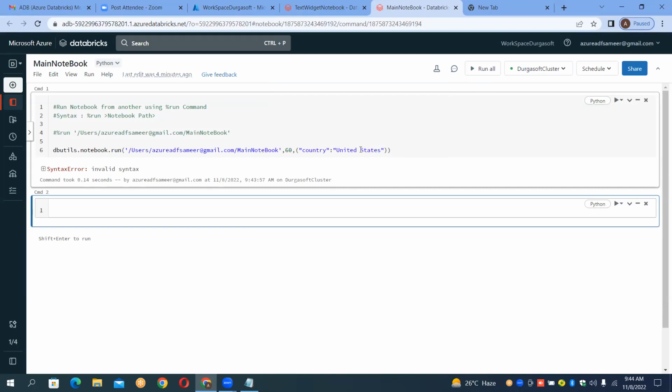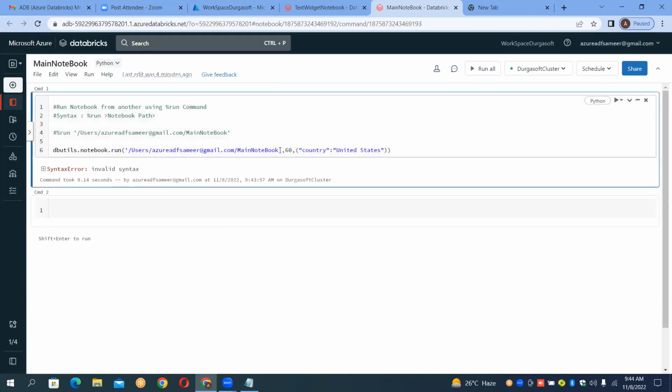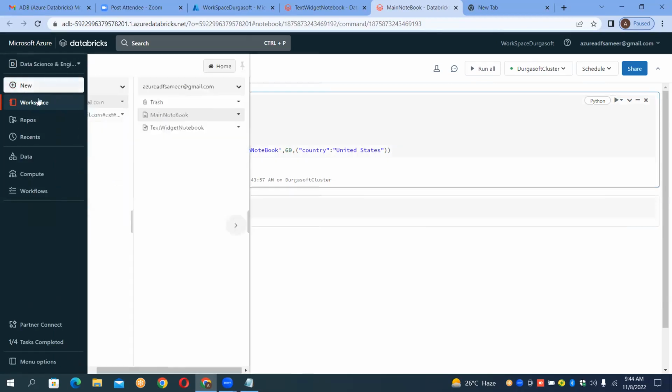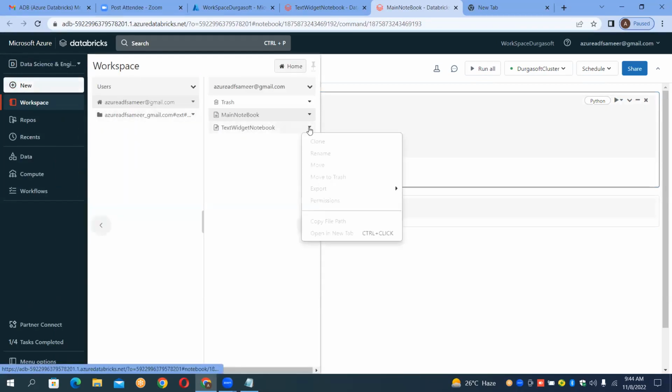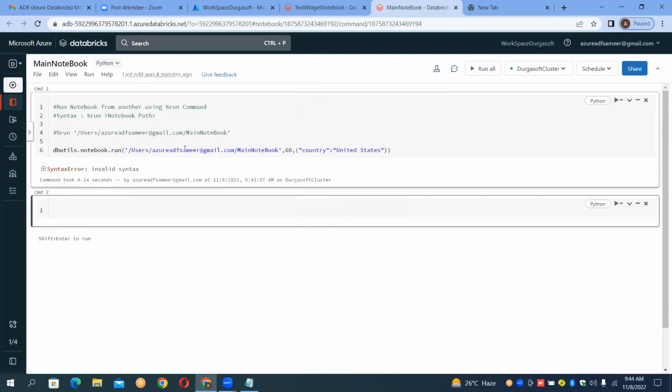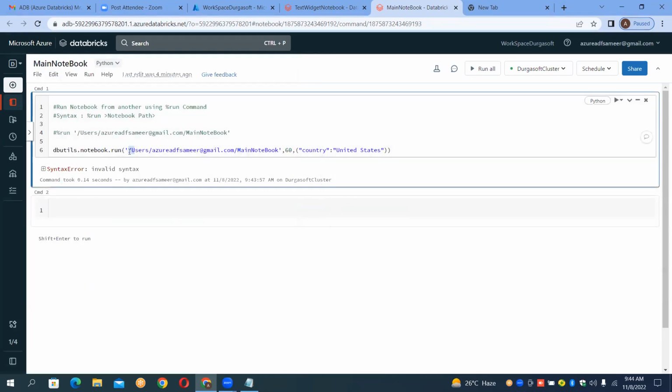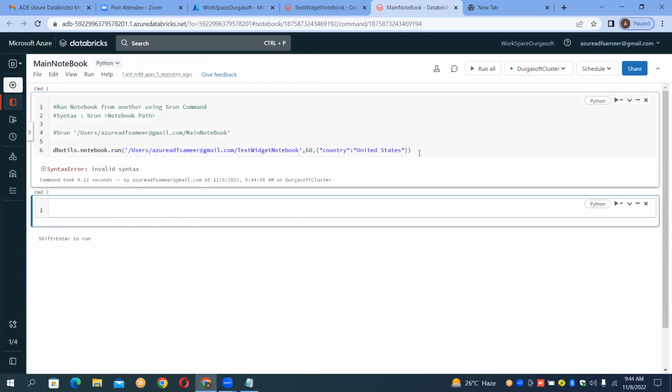That's a minute. So instead of using this one, I'll do one thing now. Instead of this main, I'll write it as text widget notebook. Go to this text widget, copy the path, and now let us paste it here. Text widget notebook. Okay, now I think it should work. It's a syntax error.